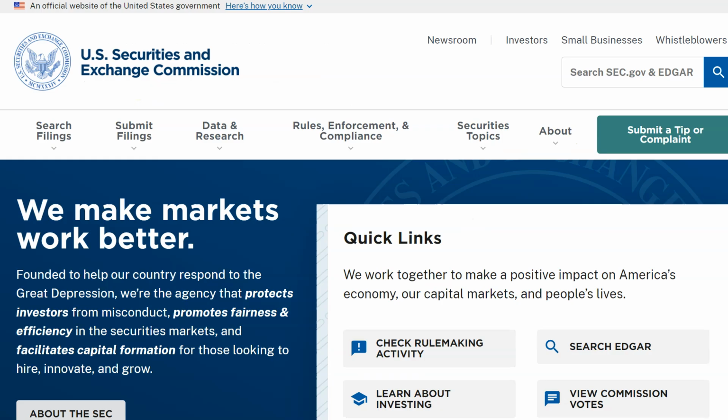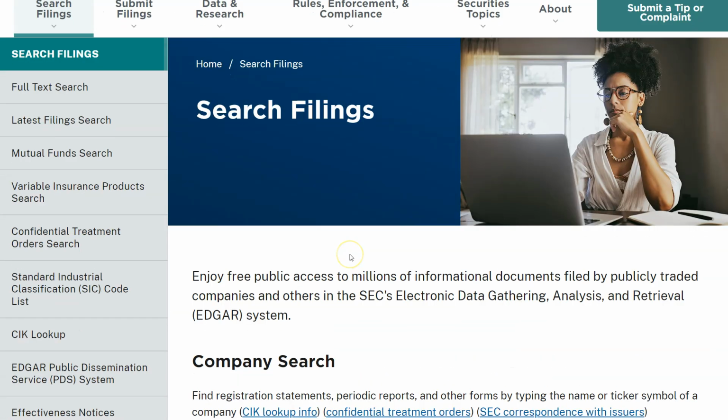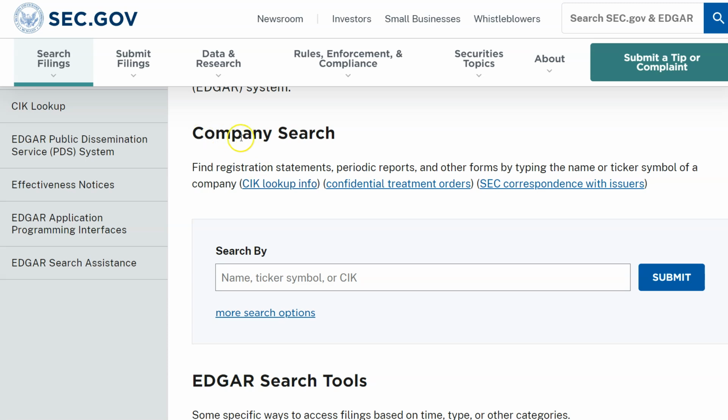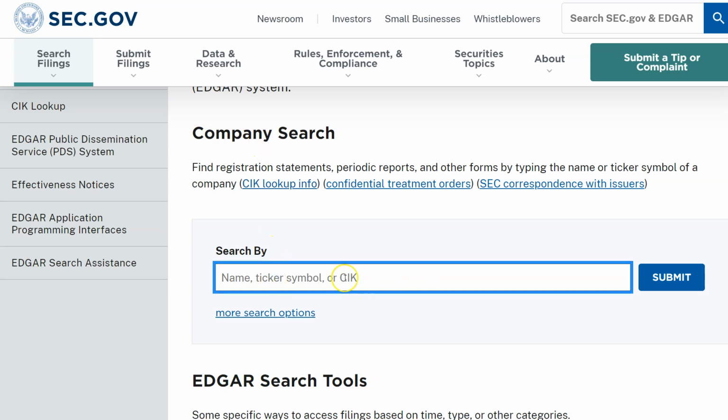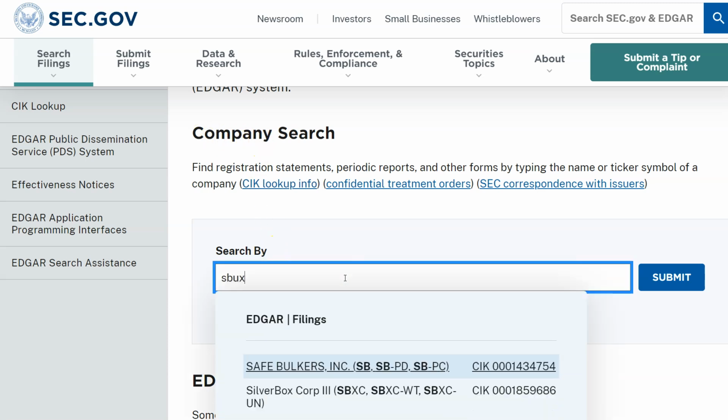Then from there, you're going to go to sec.gov. Now, once you're at the sec.gov website, you're going to go to search filings and scroll down, and we're going to go to the company search. SBUX, I believe it was.